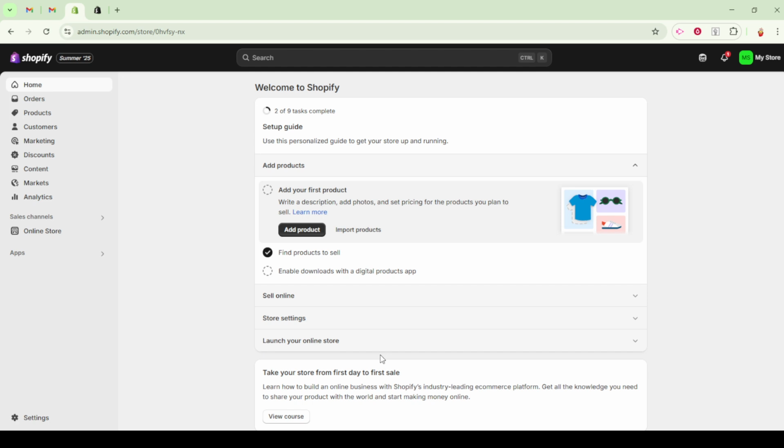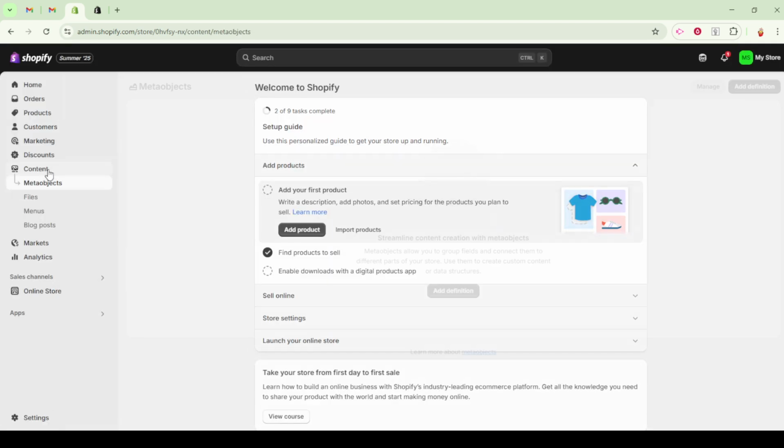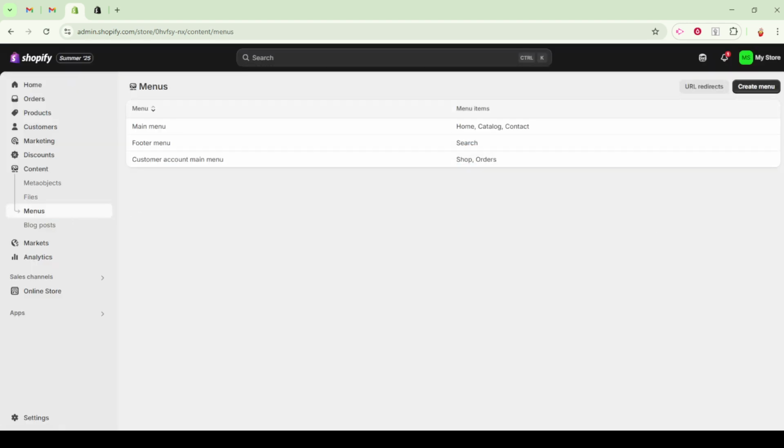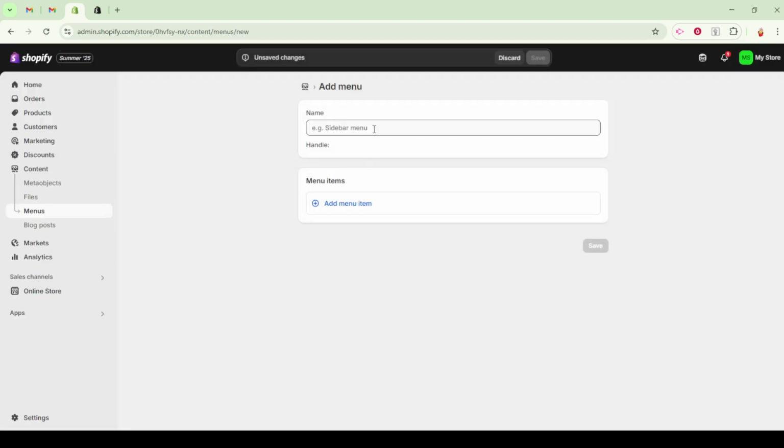Head over to your Shopify admin, then navigate to Content and select Menu. Here, you'll want to add a new menu item. Click on Add Menu Item, and it will prompt you to provide a name for this menu item. Let's call it All Collections, a straightforward and descriptive choice. Next, click the link box and select Collections, then All Collections. Finally, save your menu. This simple action adds a link to your main menu that will display all collections, giving your customers easy access to everything you offer.